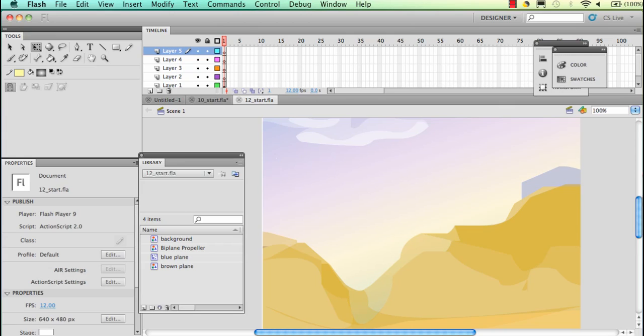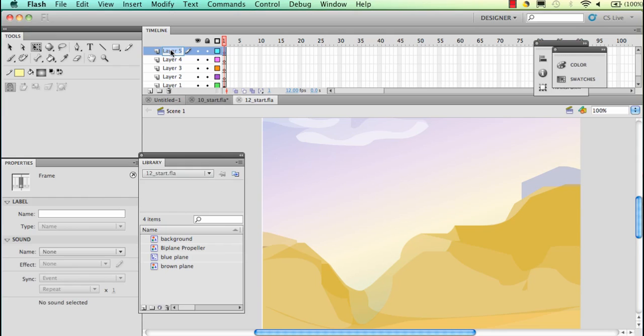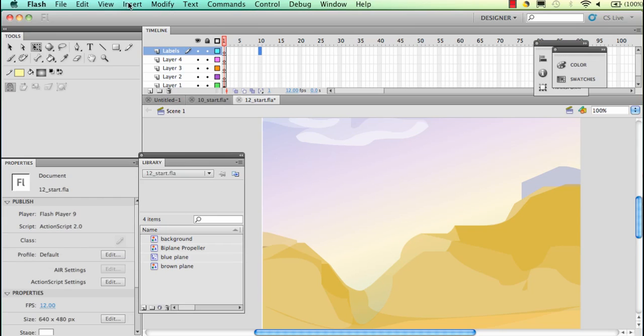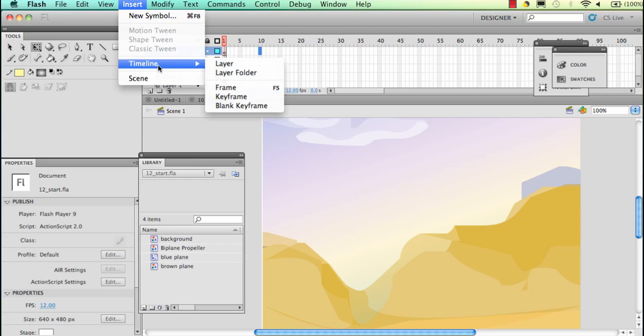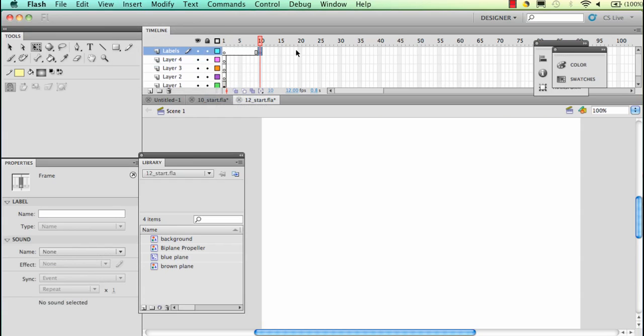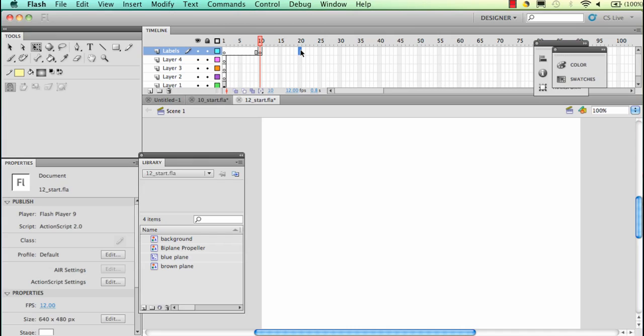And so we'll start off with layer 5. And in layer 5, we're going to rename this layer Labels. So I'm going to click the title and name this one Labels. And then we have to insert keyframes in frames 10, 20, 30, and 40. So I'm going to go to 10 and go to Insert, Timeline, Keyframe, and then go to 20.